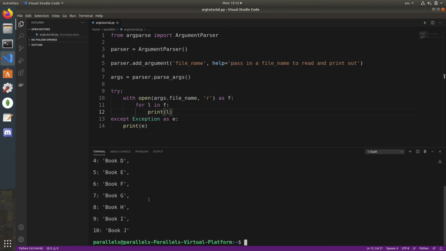So I hope this has been a useful tutorial for you. Have a play with the ArgumentParser itself and the argparse library as a whole to really just get your hands dirty and try out different things.